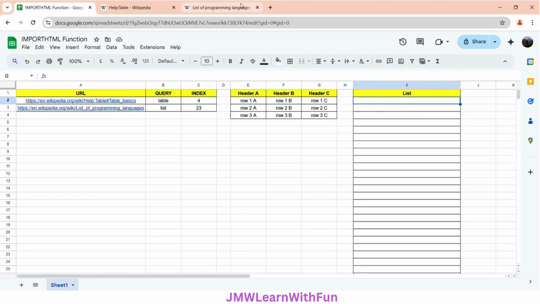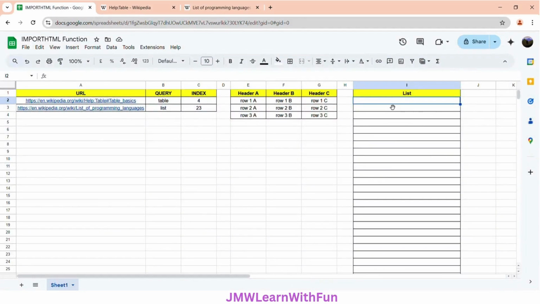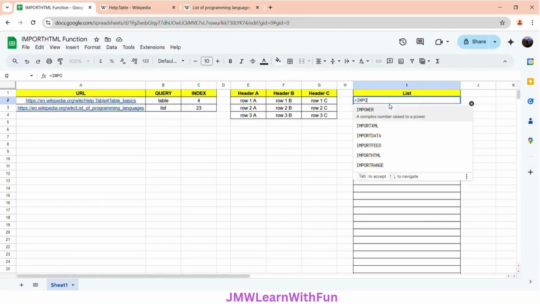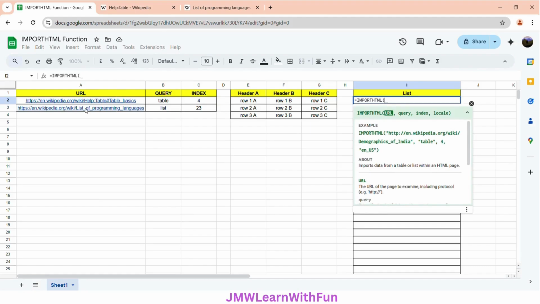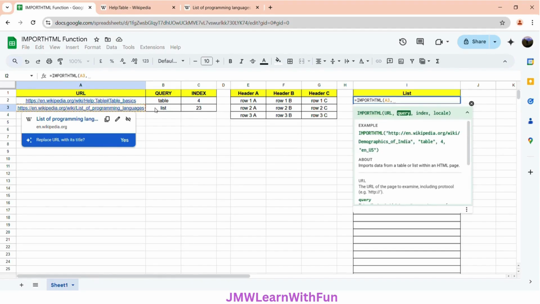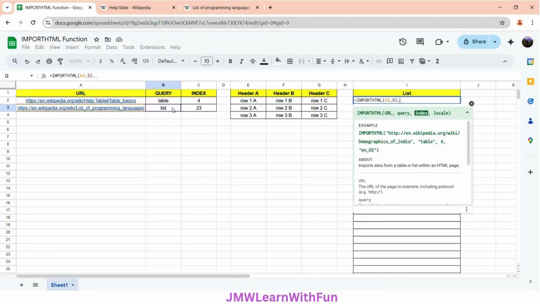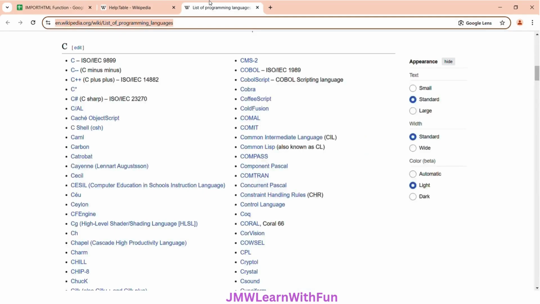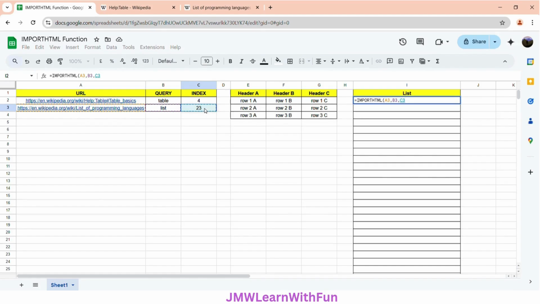Now, to get the list from the second URL or web page, we will write equal to IMPORTHTML in bracket. The URL is given in the A3 cell, so we will write A3, comma, query is given in the B3 cell, which is list, so we will write B3, comma, index. For this particular list, index is 23, so we will write C3. Let's close the bracket.